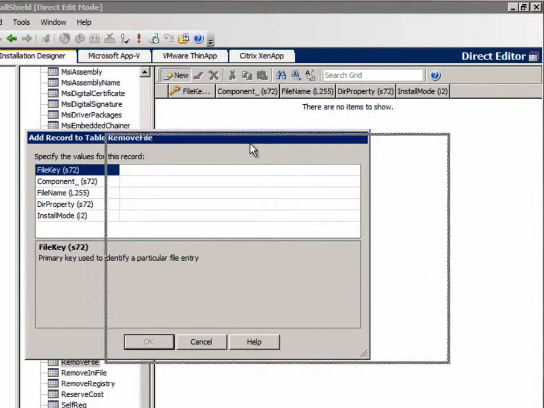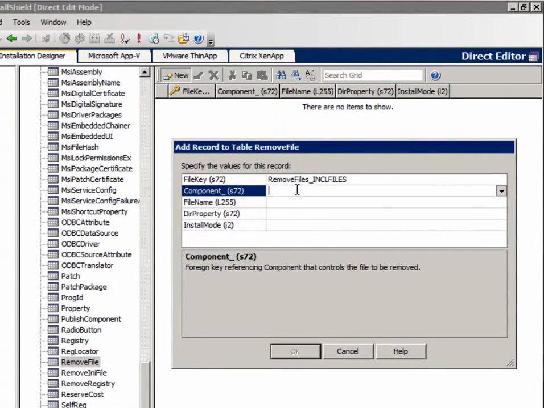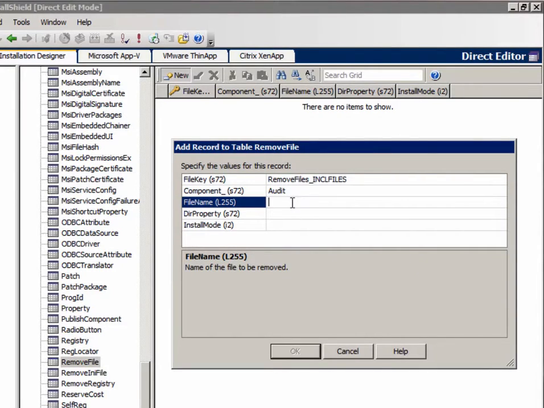And click new. And here we're going to start actually entering in some of the information. So here's where I was explaining earlier where we need to define what it is we are removing. So I usually do something to the effect of remove files, and then I just paste the public property there, knowing I'm removing files from that directory. And here I typically select the audit component because I know that's actually being removed on uninstall.